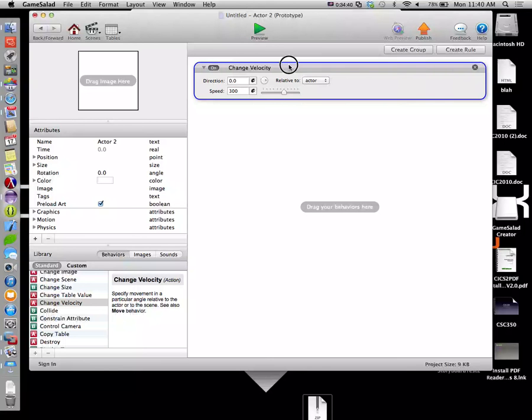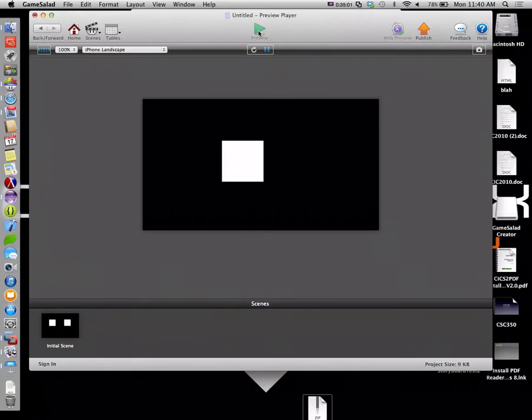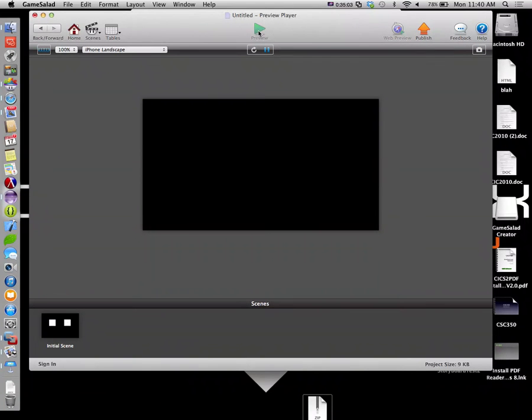So in any case, we're going to change our velocity on this new guy. We're just going to have him go directly to the right. There are a couple of things here. We can say go directly to the right relative to the actor or relative to the scene. We'll play around with some of those things. We're going to have him initially moving at a speed of 300, and we'll see what that looks like. So that's this actor 2. Go ahead and run this, and we see him zip across the screen.